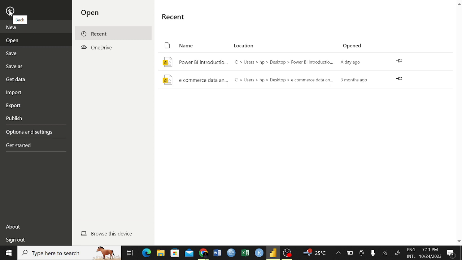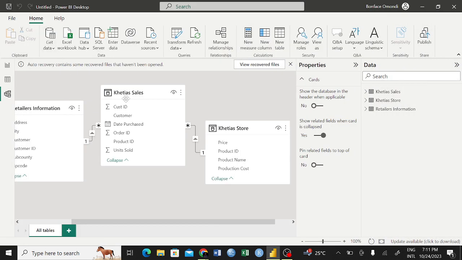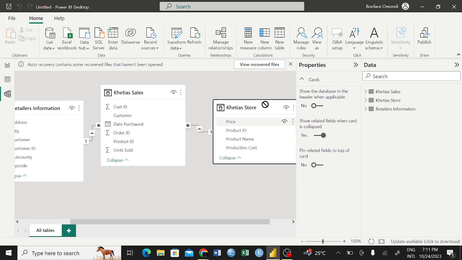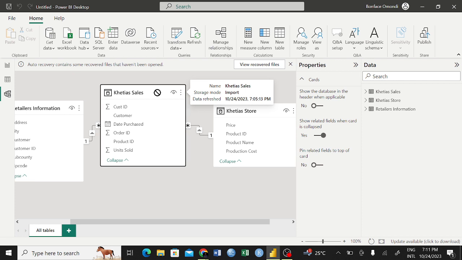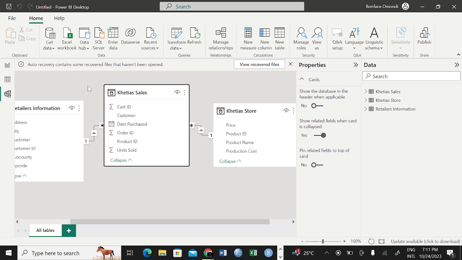I'm saying out of my three tables, only two, the relationship is only between two. The Katia stores and Katia sales. The other one, retailers information, there's no relationship between it and any other table. Okay. Yeah, but that means you can even do it manually.